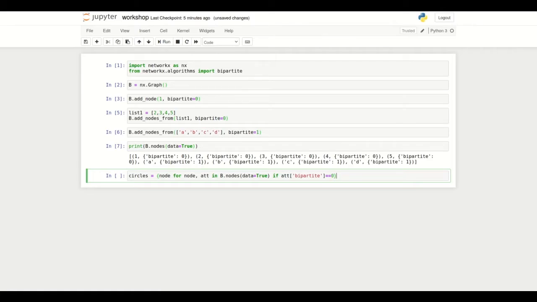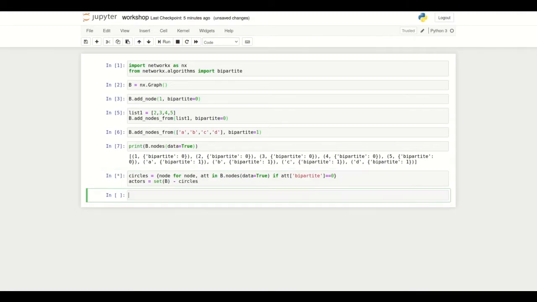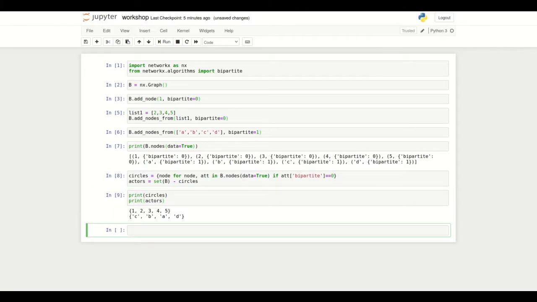Okay, so here we are creating a set of nodes. In the set of circles, every node will be part of it if its attribute bipartite equals 0. In the other set, actors, we can do it like this. We can take the set of all nodes of B minus the set that we just created. Okay, so if you print, for example, circles, and then we print actors, we will have that.